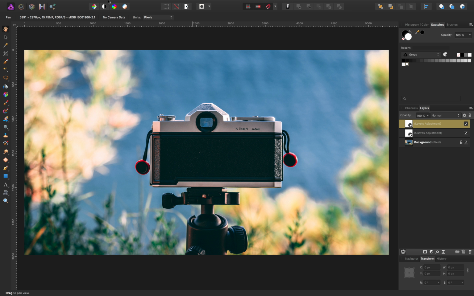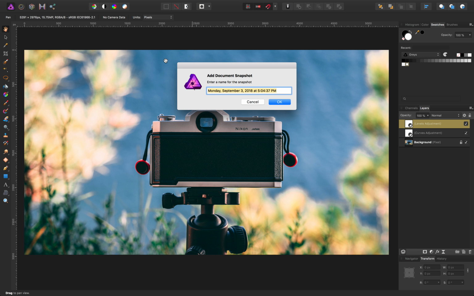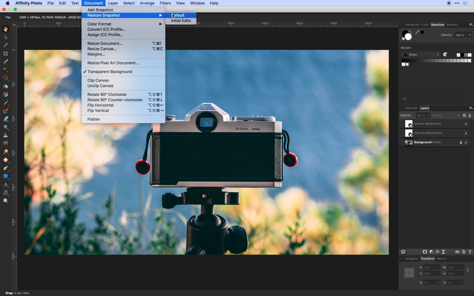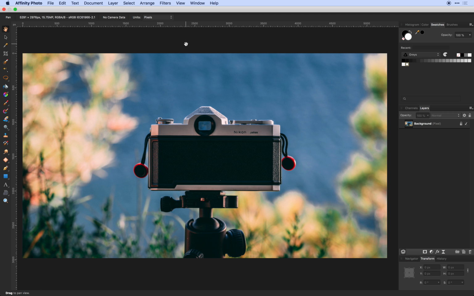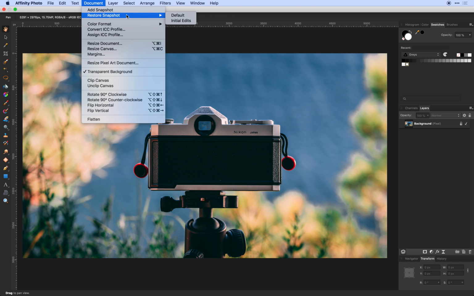With that edit, we can go back in and make a new snapshot and call this, let's say, initial edits. And then what's great is you can go and restore that default state. If you want to go back to the beginning and start over, you can do that, and it'll bounce back to that initial state. You see our edits and our layers are gone, so everything's back to the original state of the document. But you can always go back to that initial edit if you want.